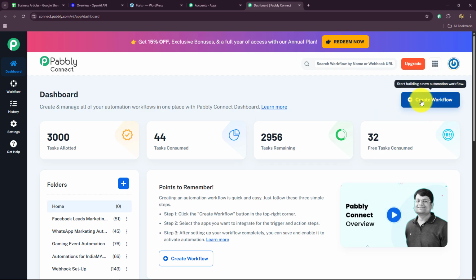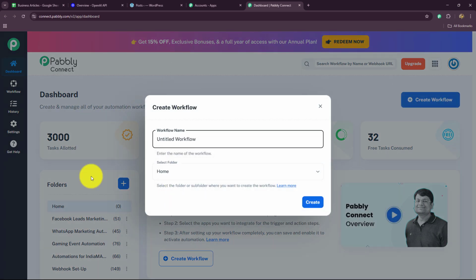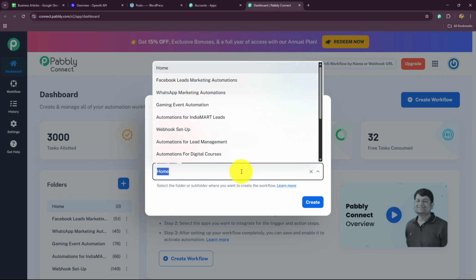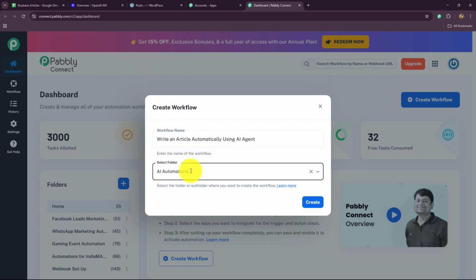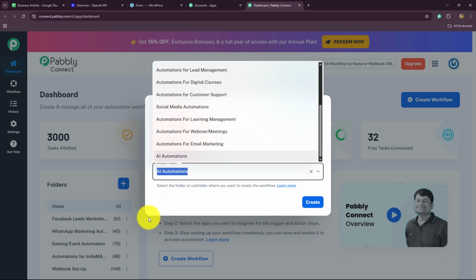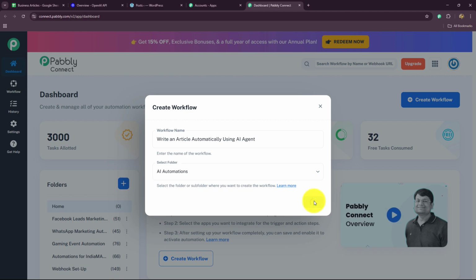Now, to create a new workflow, let's click on this create workflow option. As we have done that, a dialog box has appeared in front of us, which is asking us to provide a name to this workflow. So first of all, let me provide a name over here for my workflow as write an article automatically using AI agent. After giving the name to my workflow, now I'm going to select the folder. So you can see I have a list of folders over here. Among these folders, the automation which I'm going to create currently is related to AI. So here I'm going to select AI automations as my folder in which I want to save my workflow. And now I'm going to click on create.